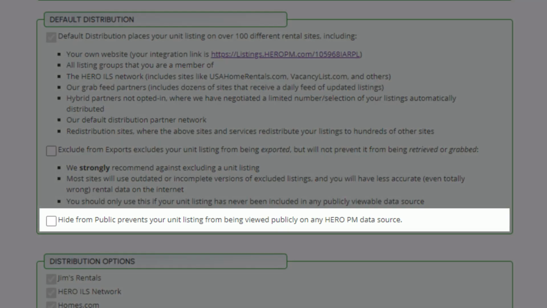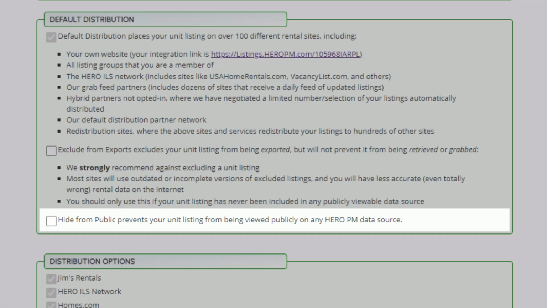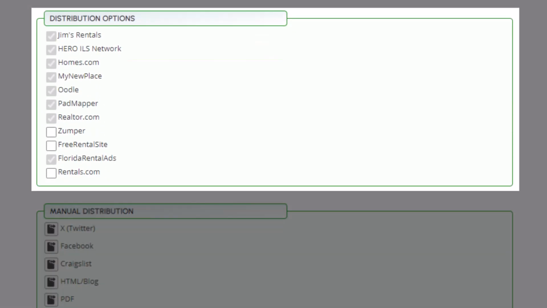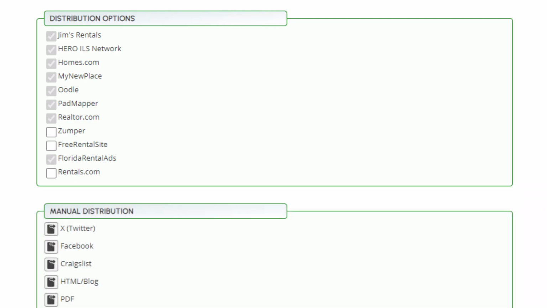Hide from public overrides all distribution and export settings. This is for listings you manage, but you don't ever want to be found online. If you're marketing a unit privately or offline only, this is the option for you. The next section is distribution options, based on your configuration and export partners. Default sites are checked. Optional sites are available to be checked. Checking a site will include this unit listing in the feed to that site or network.